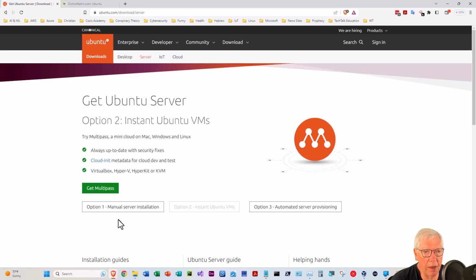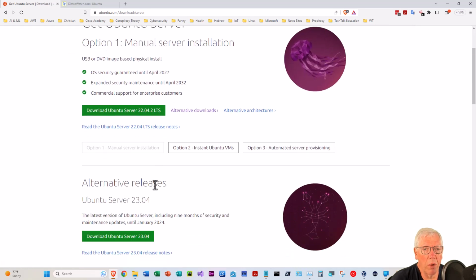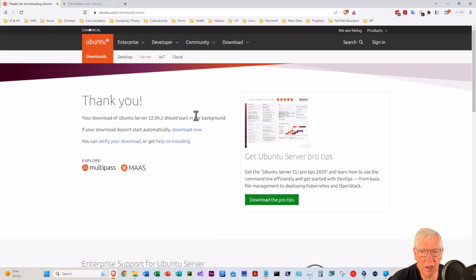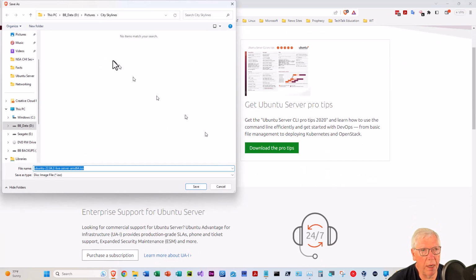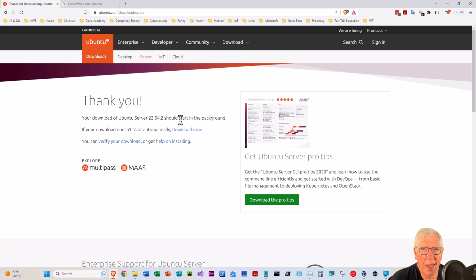Maybe they'll get it working better later, but for now I'm going to go with the manual server download. You click the button to download it, and then you put it in a file and save it into a folder. I already have that, so I'm not worried about it, but I did want to show you how you get that. Now, the next thing we want to do is go out to Oracle VirtualBox.